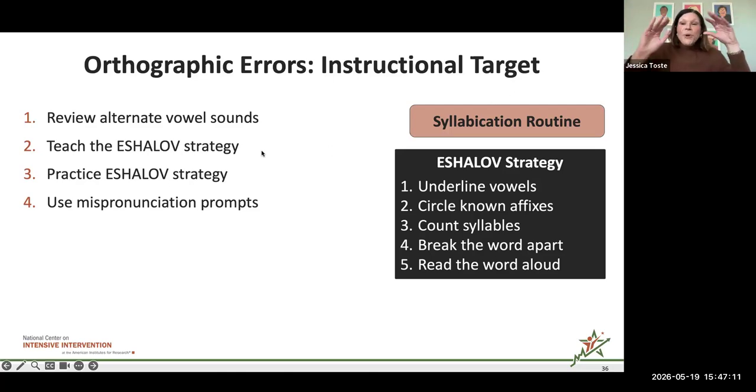But first, we're going to review with the students alternate vowel sounds: short, long, and schwa. We're going to teach students the echelon strategy so that they understand, as we break a word into syllables, that every syllable has at least one vowel.